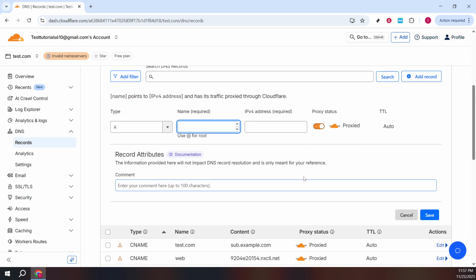Add a brief note about what this record does. When everything looks right, save your changes. Most updates apply within minutes, though some caches can take longer to refresh.